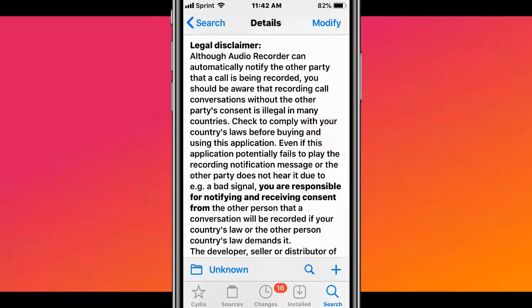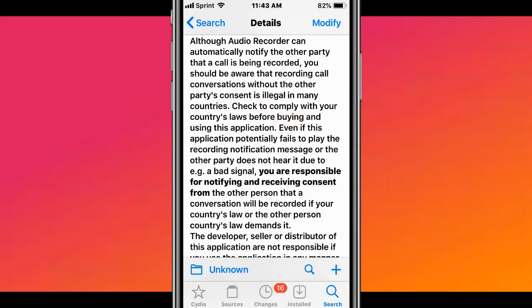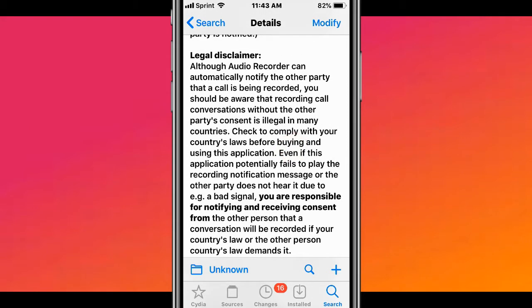Also just make sure you guys read the legal disclaimer. Your developer is not taking responsibility for how you guys use this tweak. You have to play a beep, or you have to let the party know that you are recording the phone call. Some states and counties have different laws, but in most counties or states you do have to let the person know you are recording the phone call. So like I said, just follow your laws wherever you are.